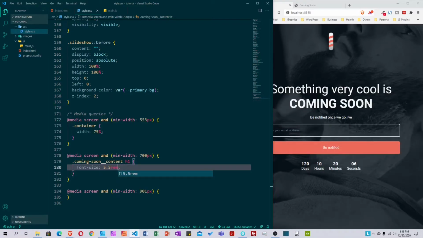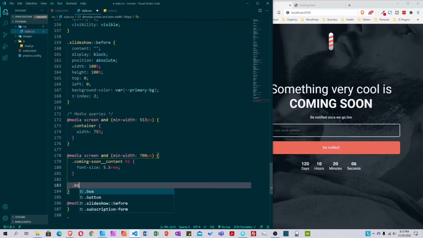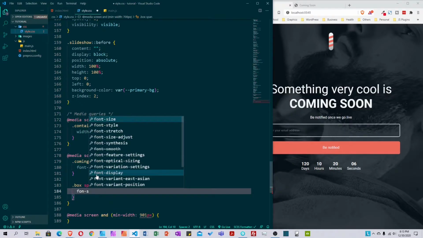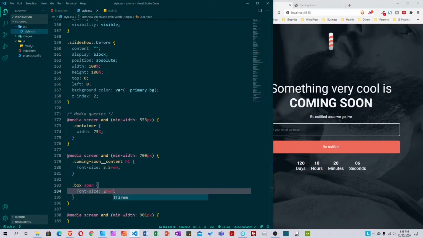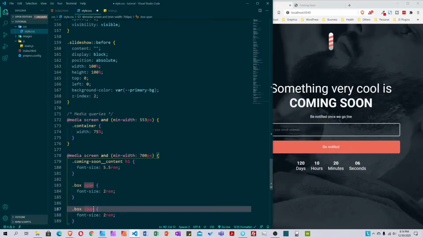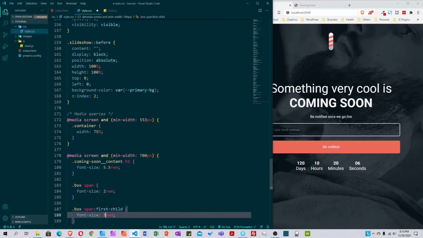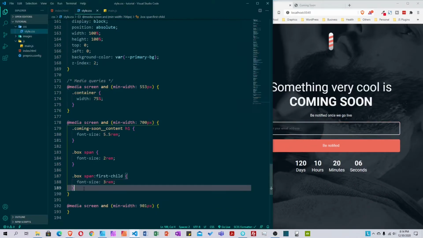And then let's take care of this one also. So I would say the text span, font size to be 2rem. And then this one also, the first child, from 2rem to 3rem, as you can see. Now let's take care of the form.